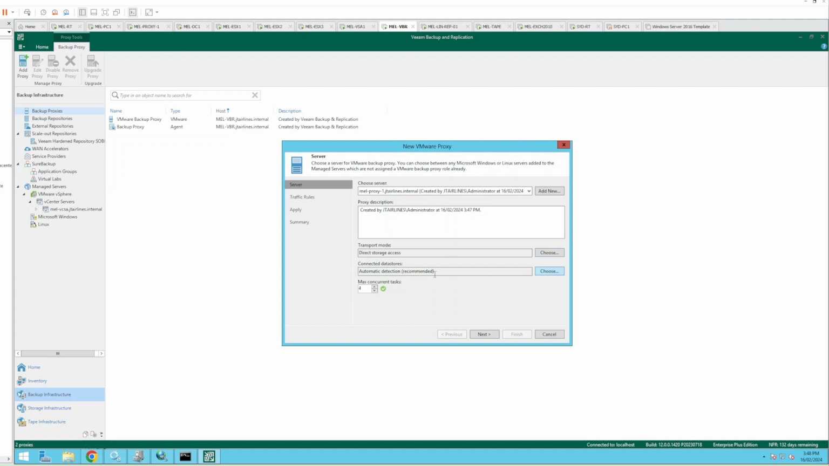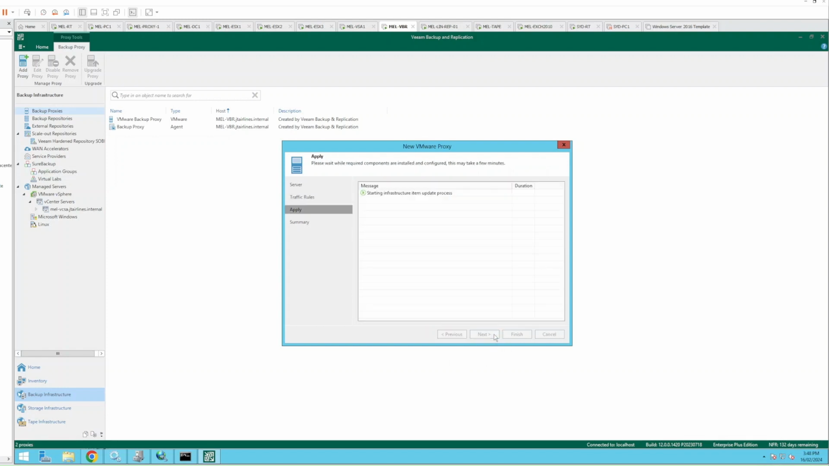Connected data stores, I leave this as automatic. So when it does have the ability to talk to any data stores in my SAN, I will let it automatically detect. And this proxy is going to be configured to allow for 4 concurrent tasks at once. So basically, when I want to run a backup job, it can run 4 tasks, which typically, if we're talking about a virtual machine, is 4 virtual disks that it will be able to back up at once. So I'm okay with that. I'll leave the transport rules as default because we're not really playing around with transport, and hit apply.